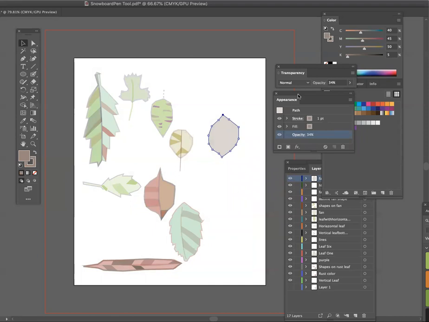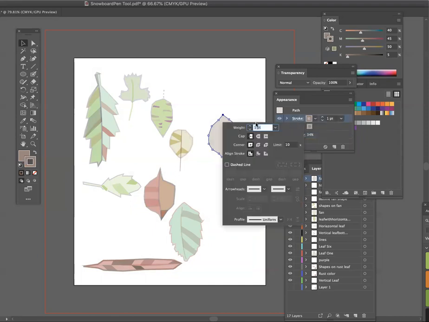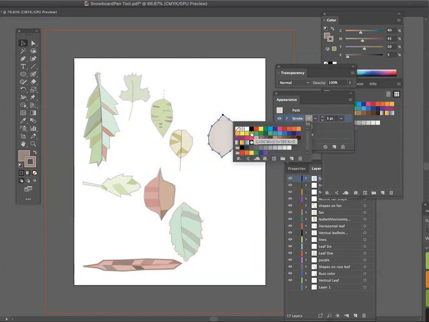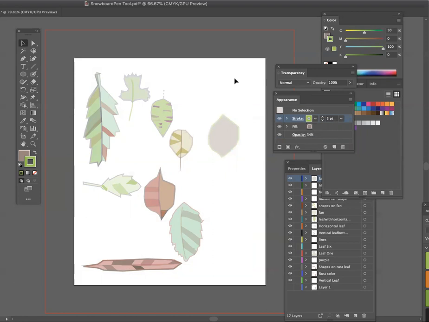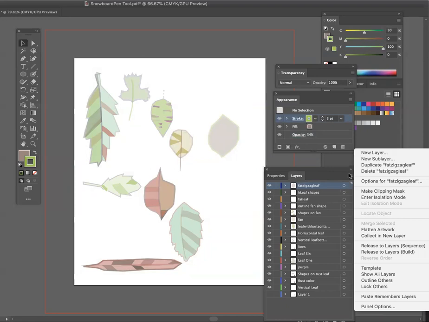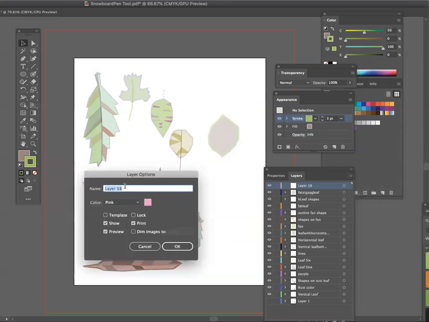Now you can also go into the stroke panel and let's put like a 3-point stroke on there. And what color would you like that stroke to be? I think I want to make that stroke a green. Okay, so let's see what that looks like. That's pretty. Okay, next we're going to go to a new layer, and we're going to create some shapes on top of that leaf. So we're going to call it zigzag shapes.